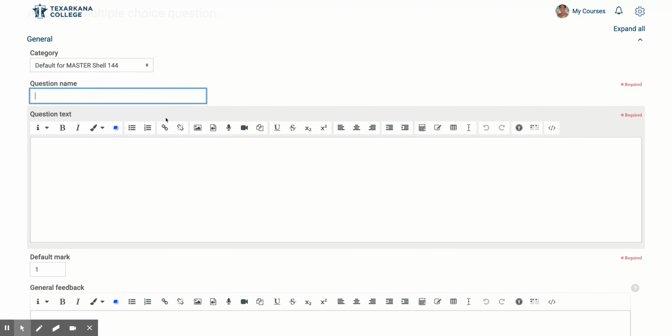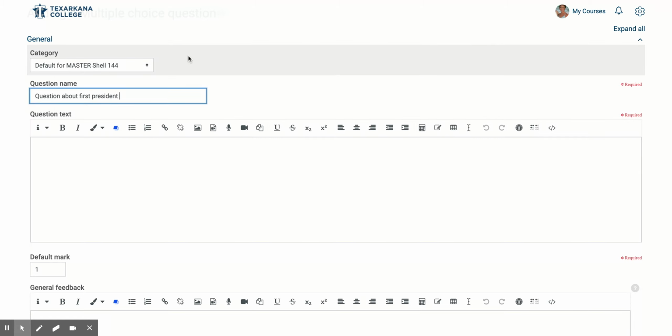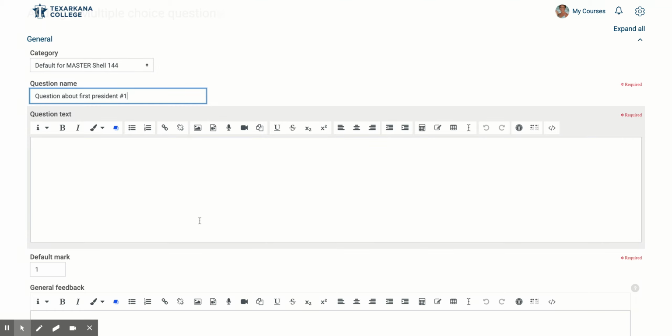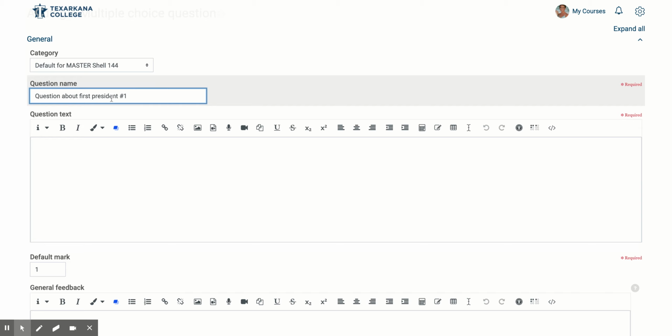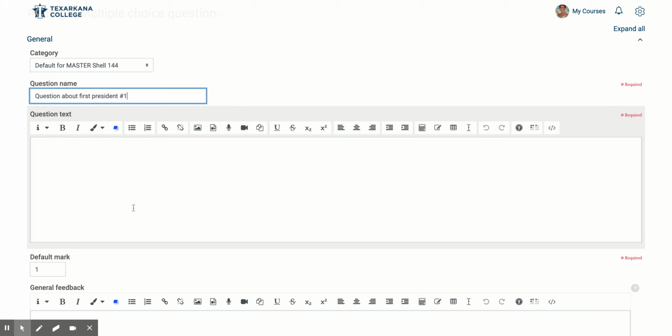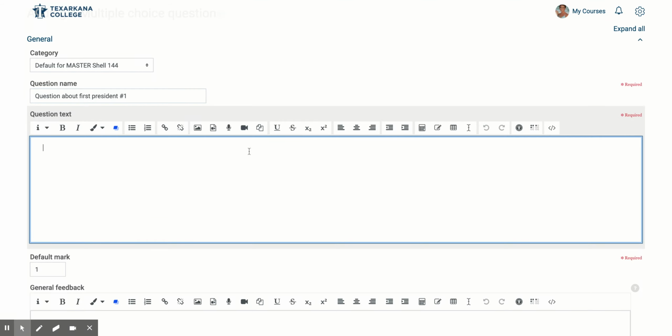The question name is simply just question 1, or maybe you want to give it a category type name. So you might say question about first president, number 1. Or you might just call it number 1, number 2, number 3, number 4. It's really up to you. A lot of times it is better to give that a little category there, so that when it gets into a big bank you can kind of pick out which questions you want just by looking at the description. So we might put here in the question text, this is where your question goes.